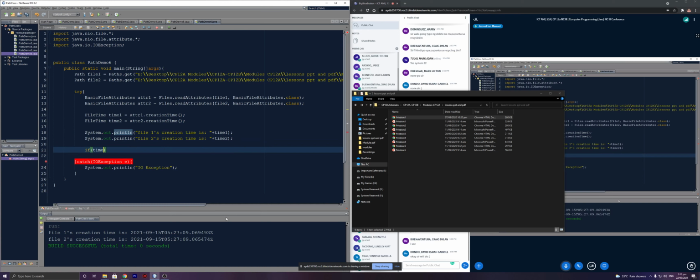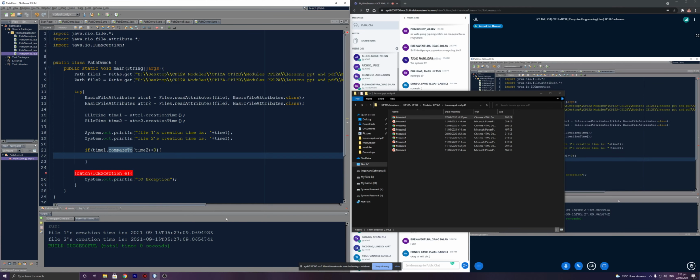So, if the time 1 dot compare to time 2 is less than 0, yan. Yung compare to kasi, ang nilalabas niya na file time is negative 1, 0, or 1. Okay. So, if the time 1 compared to time 2 is less than 0, that means ang nauna dito is file 1 was created after file 2. Okay. Gawa pa tayo. Isa pa.